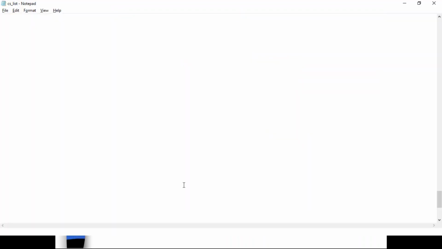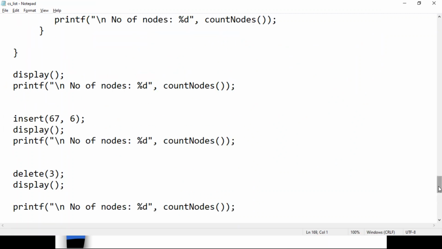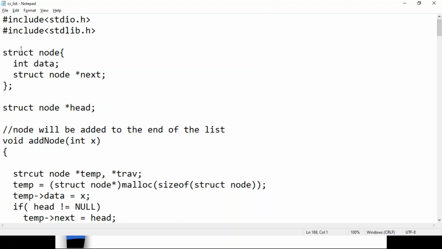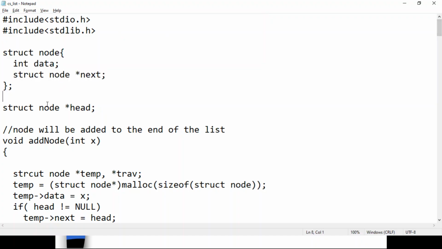So you can see here, this is how we create a structure. We define the node as usual. Initially we create head. Let us make this head point to null, because it should point to null so that you can say whether the linked list is empty or not. And this is the logic for adding a node.